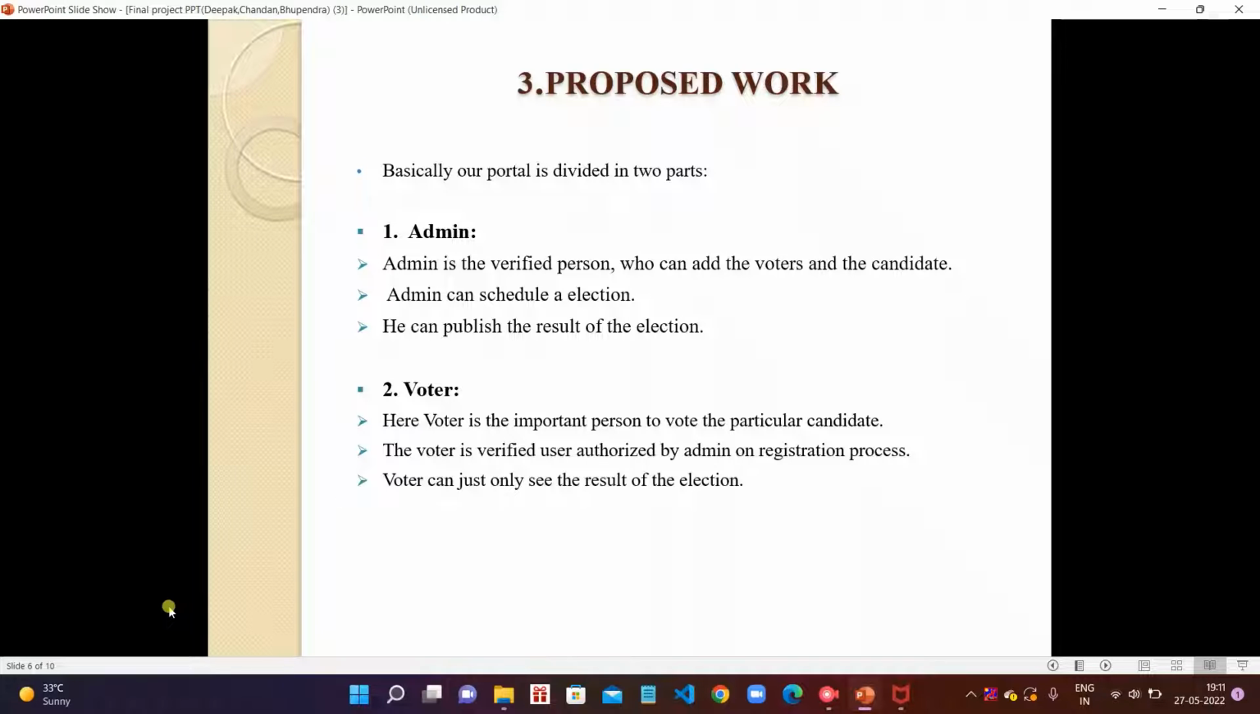And there are some properties of the voter. Here the voter is the important person who votes for the particular candidate. The voter is a verified user authorized by the admin or the registration process. The voter can only see the result of the election.